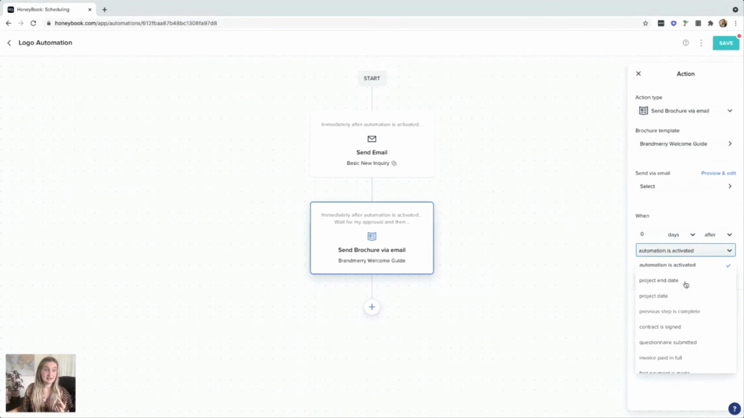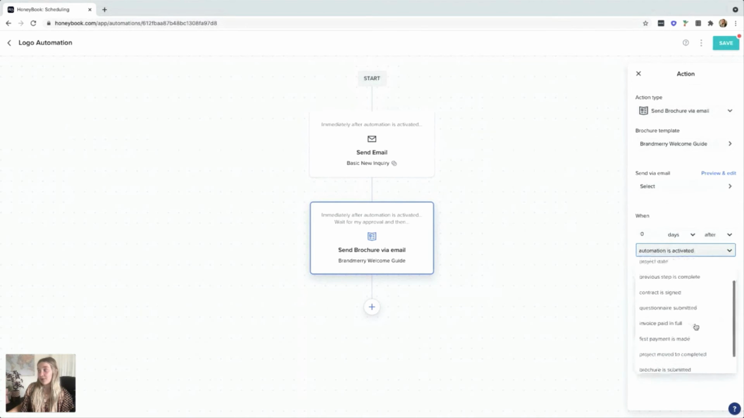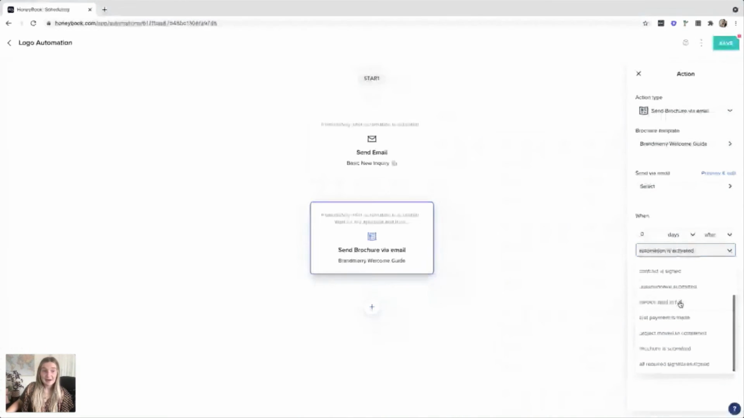Project end date is one of the details inside of the project details tab. Same thing for project date. After previous step is complete is obviously based off of whatever step came before. Contract is signed, super straightforward. Questionnaire submitted, straightforward. Invoice paid in full means every single payment due date has been completed. First payment is made, very straightforward. Project moved to completed, as some of you might know, is actually not an automated step in HoneyBook. So you would build part of your process to manually move projects to the completed stage when you knew that this step needed to be triggered, if that's how you wanted to build that out.